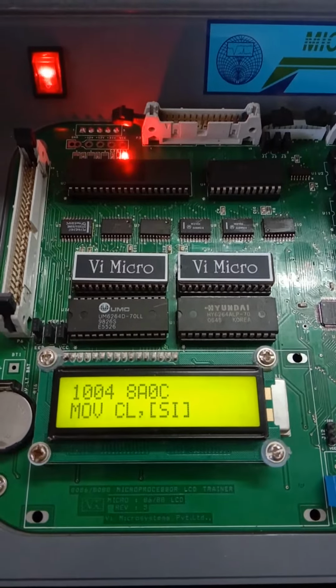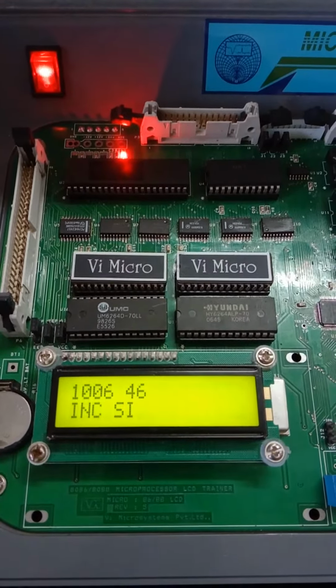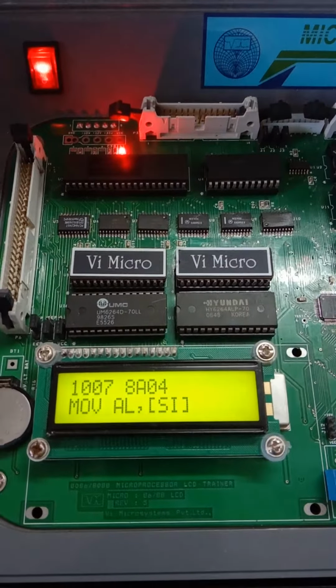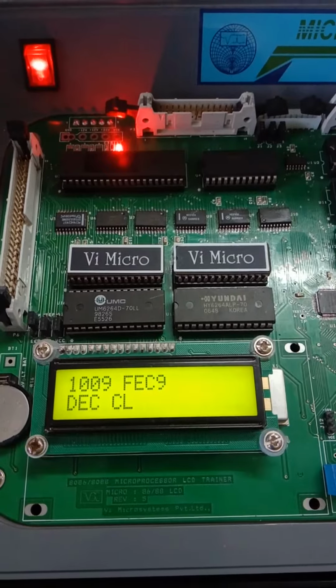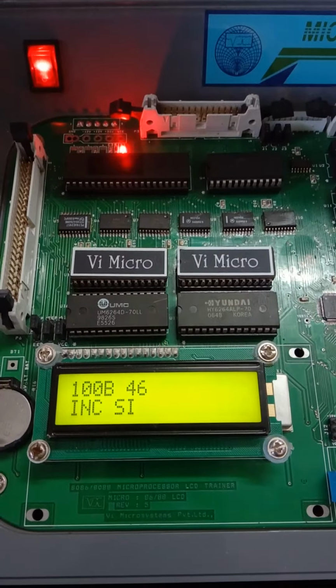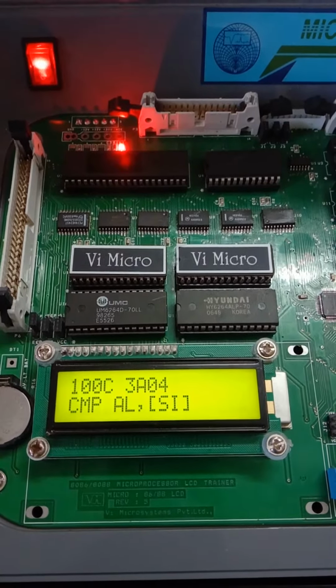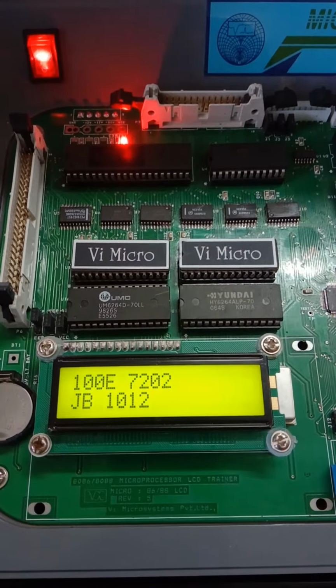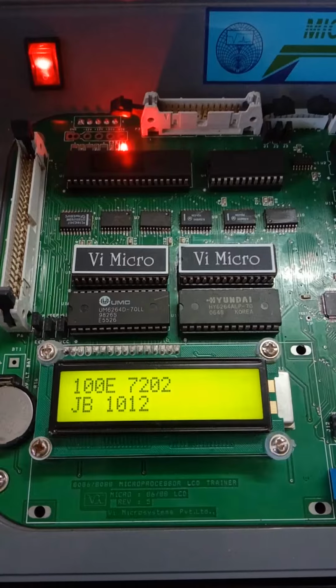Initiate the source index, initiate the C register, initiate the source, increment the source index, move it to the A register, decrement the C register, increment the source index, compare both, jump if there is a carry to 1012.